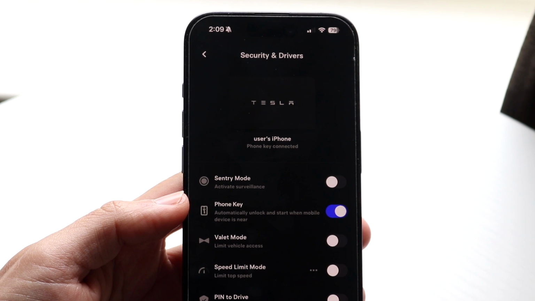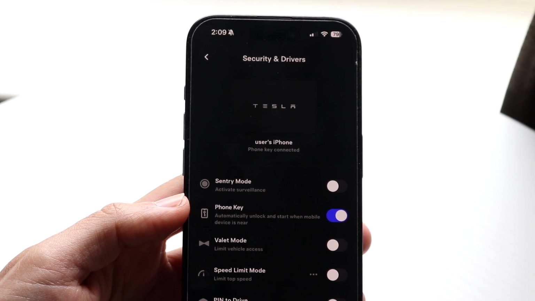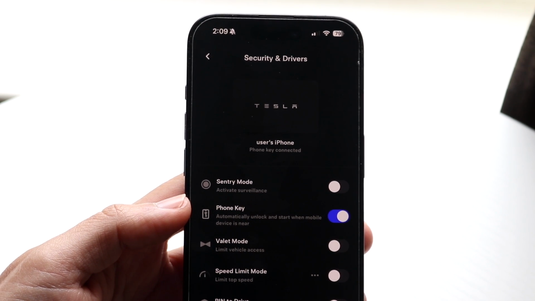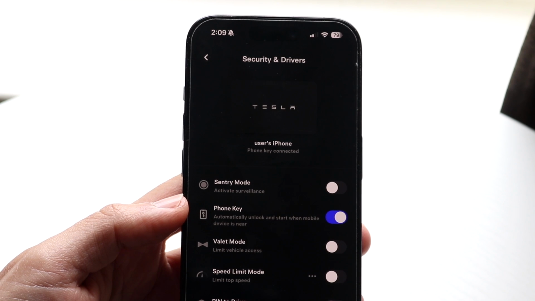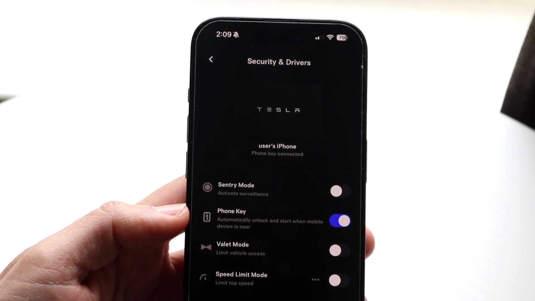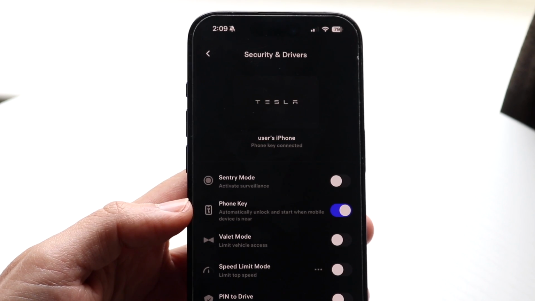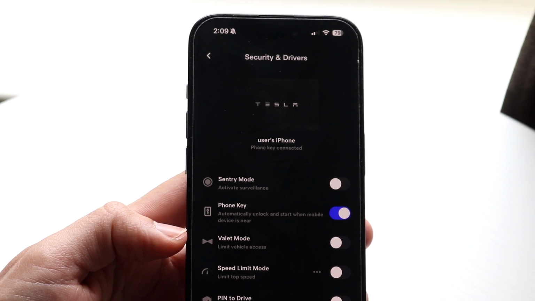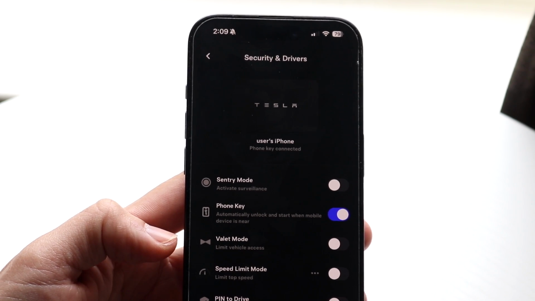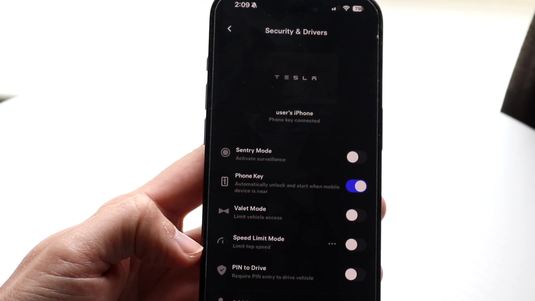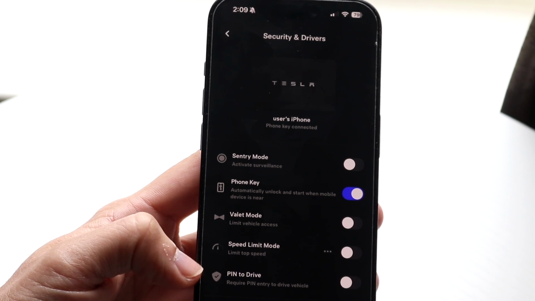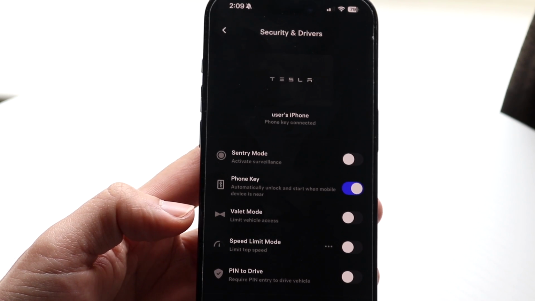This is where you can use different modes within your car. You can have Sentry mode, you can activate your surveillance. You can have your phone key, so if you want to set up your phone key or not, you can set that up right here. You have valet mode, which is really cool. It allows other people to drive your car. You can just enable that here. Speed limit mode, so you can limit the top speed, and pin to drive, so it requires a pin once on entry.